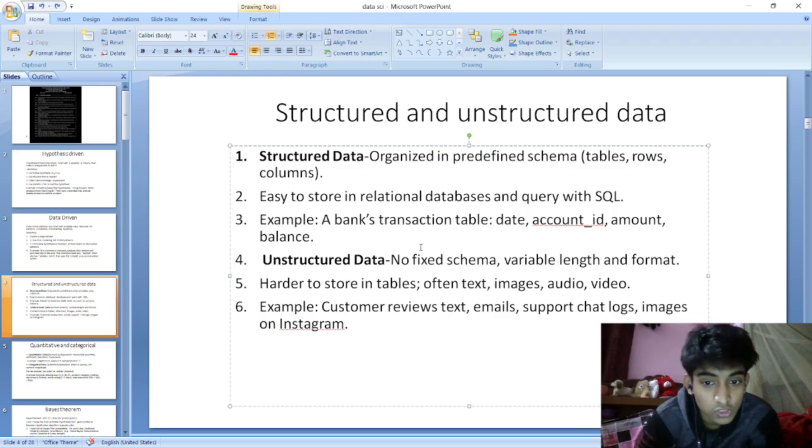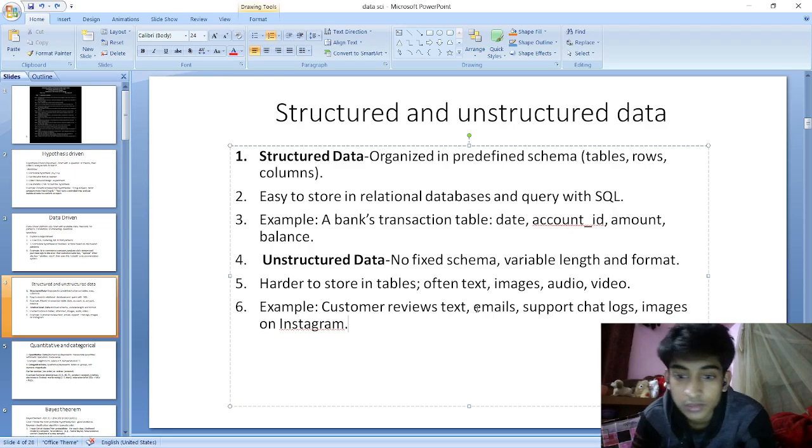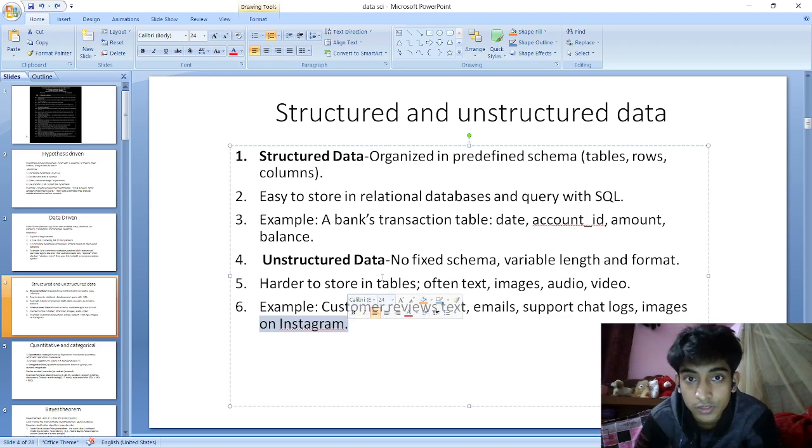Then we have unstructured data, which has no fixed structure and has variable length format. It is harder to store in a table. Examples include text, images, audio, etc. For example, we have customer review text, we have images on Instagram, we have support chat logs, etc. These all come under unstructured data. It does not have any structure, right?